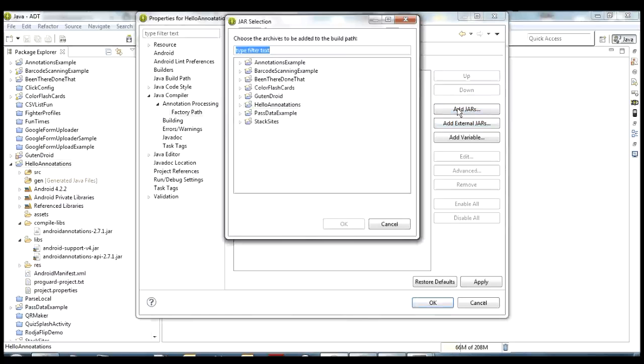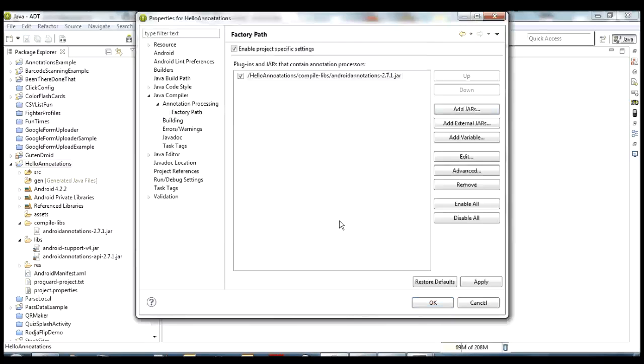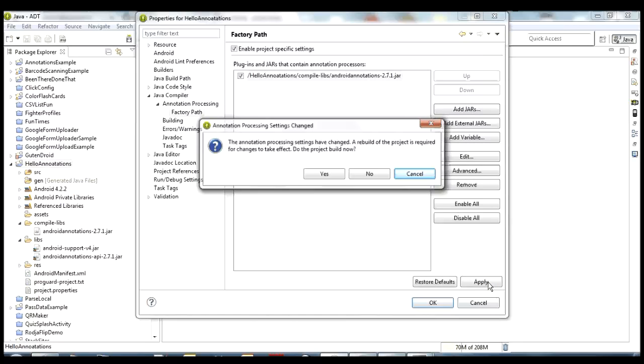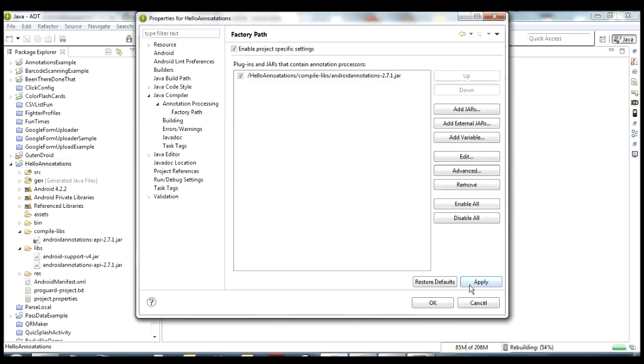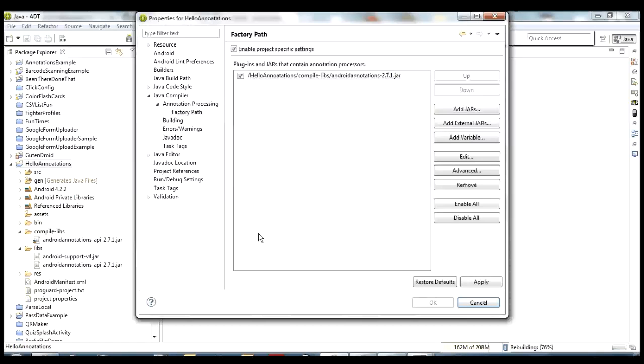You want to check the box at the top of this page too for enable project specific settings. And then we want to add a jar, and for this jar we're going to add the one that's in compile-libs. So we'll go ahead and pick that out from compile-libs, add that, and then hit apply. You'll get a warning here that says annotation processing settings changed, a rebuild of the project is required. Do you want to rebuild now? So go ahead and click yes for that, and then click OK, and we got the same thing again. So I'm just going to go ahead and click yes again.